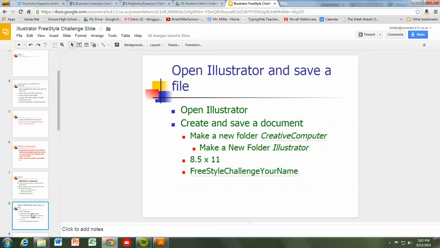Okay. Open Illustrator and save it. All right. So make a new folder called Creative Computers. Make a new folder called Illustrator and save it. So we've already made it 8.5 by 11. So what we need to do is this.